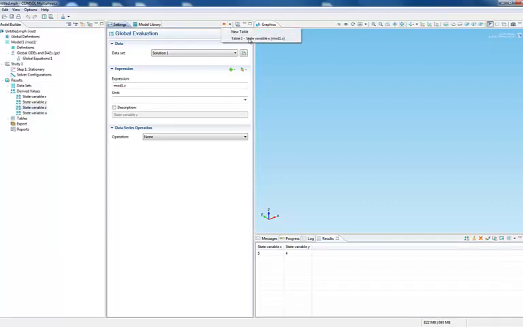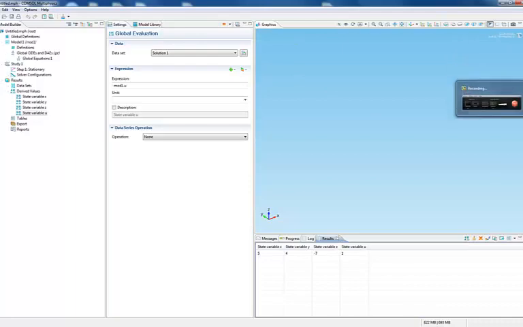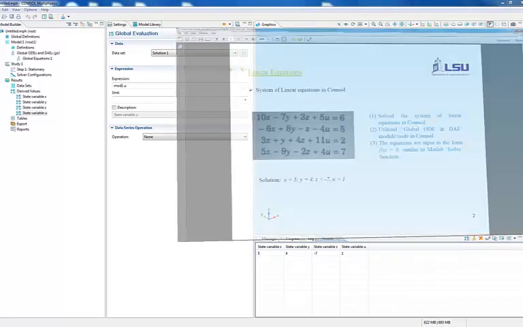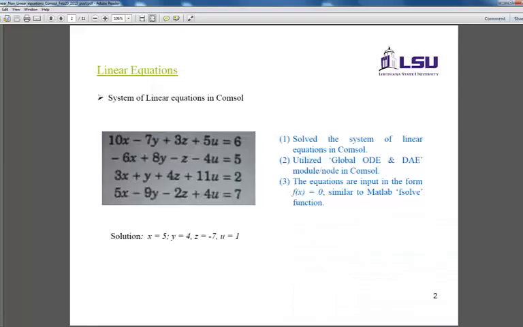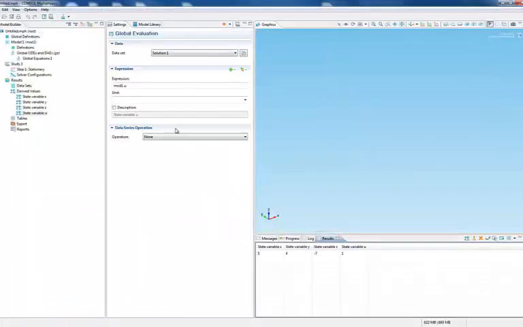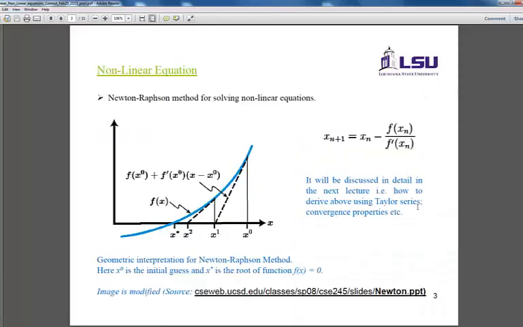Similarly z and u. So it is the very simple example which we have solved, and the answer is the same as what is written in this slide also. Again, as I mentioned to you, you're probably not going to use COMSOL just for solving such simple systems of equations. So let's move on to our next example.